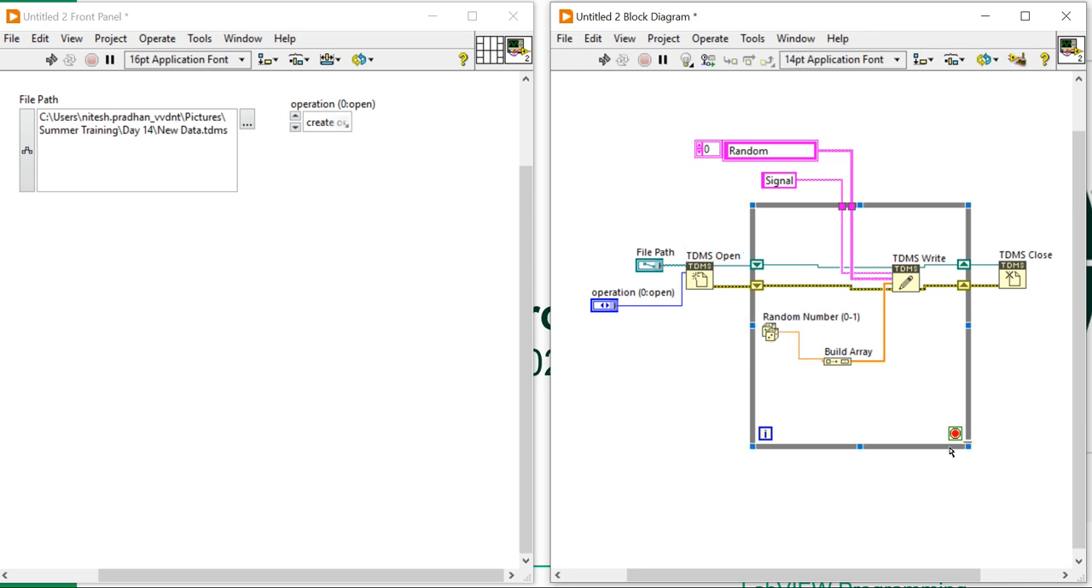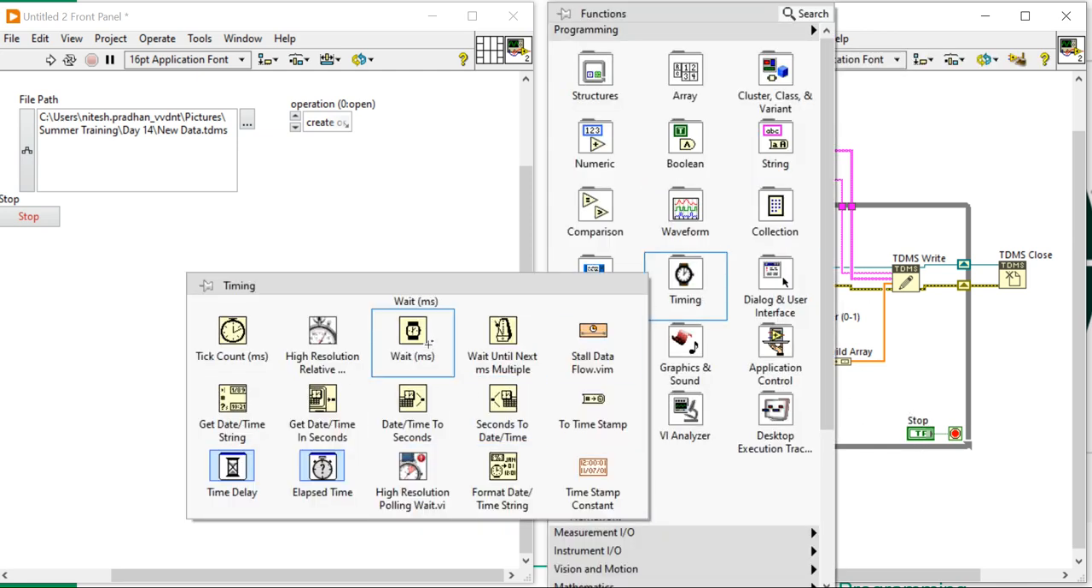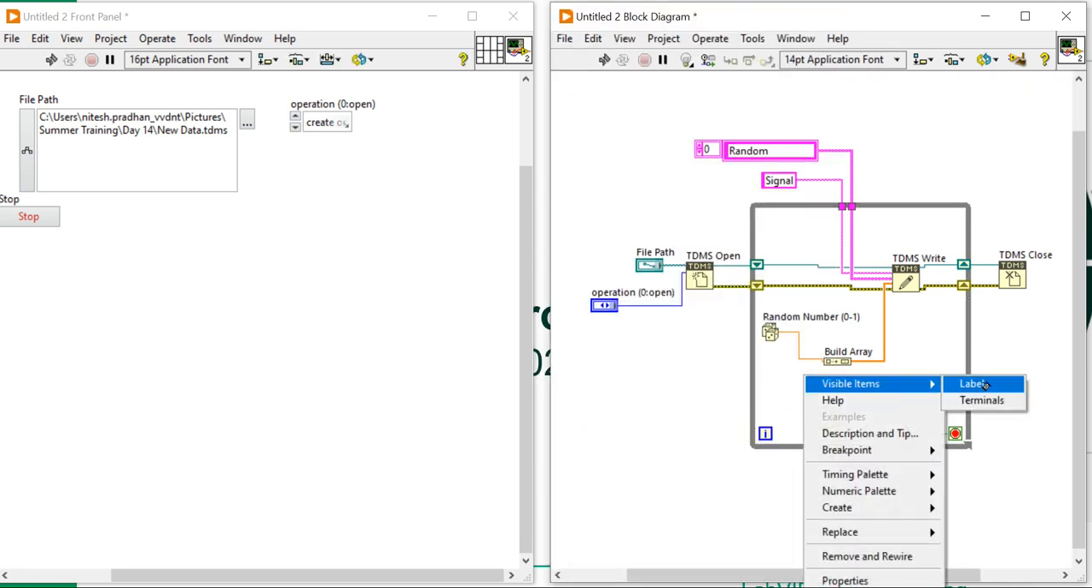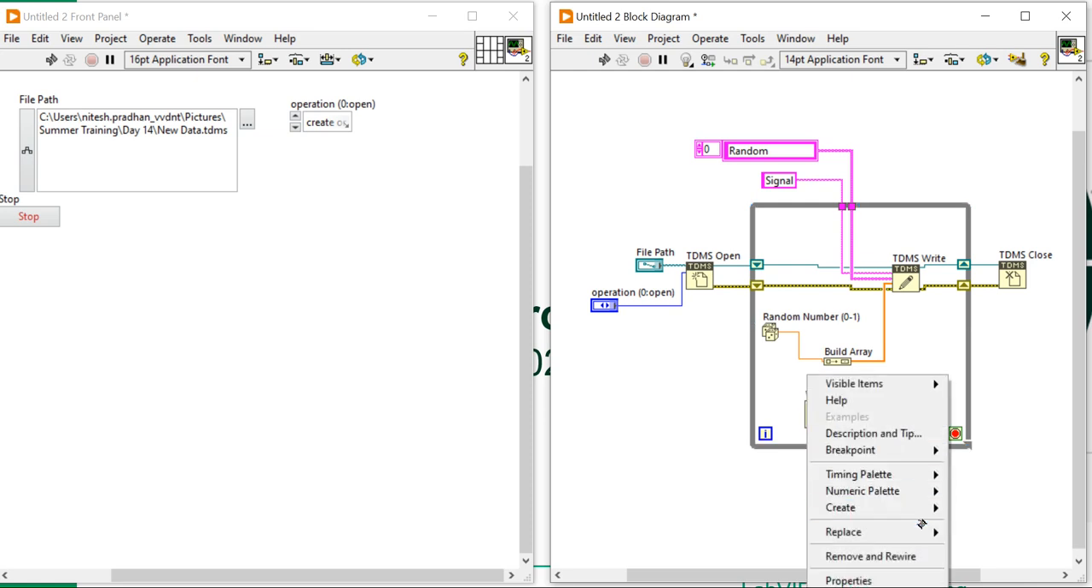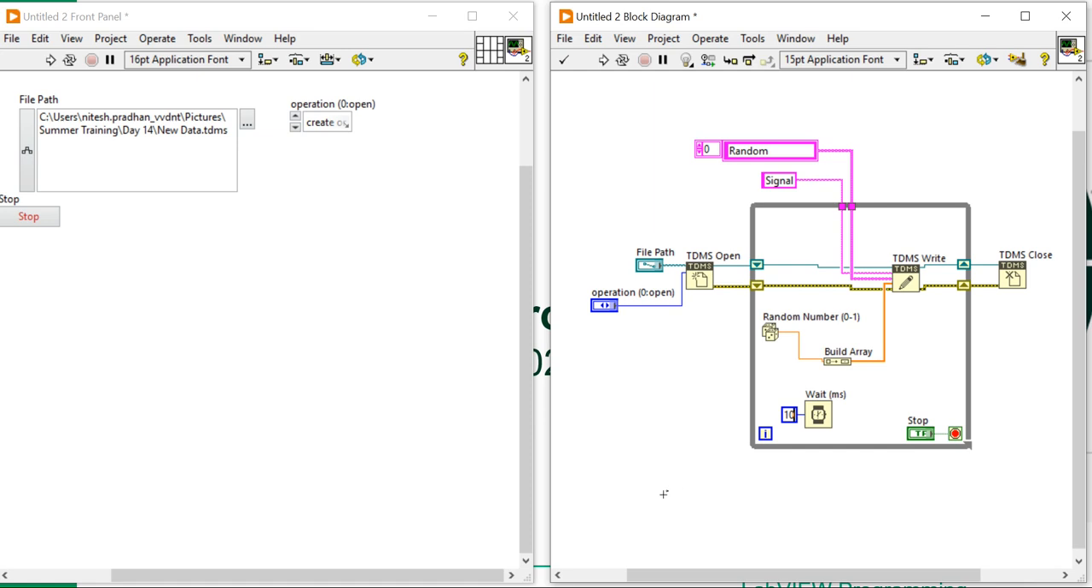Now create stop. Until I press the stop button, it will store the data. And I want to control the speed. I want only 100 samples every second. 100 samples every second means this loop should run 100 times every second. So I have given a 10 millisecond wait.